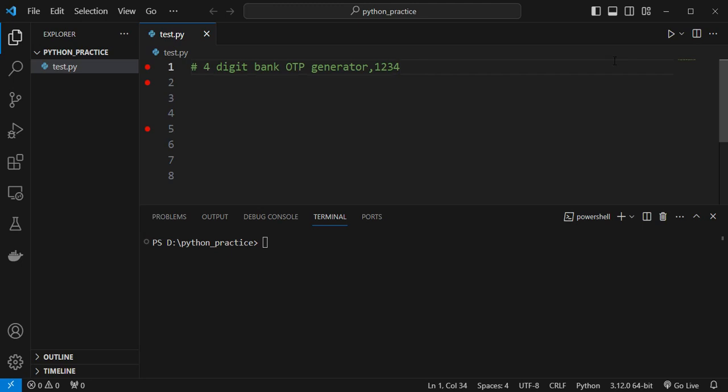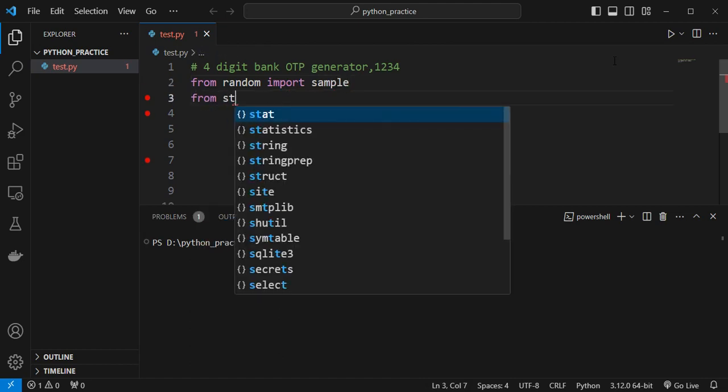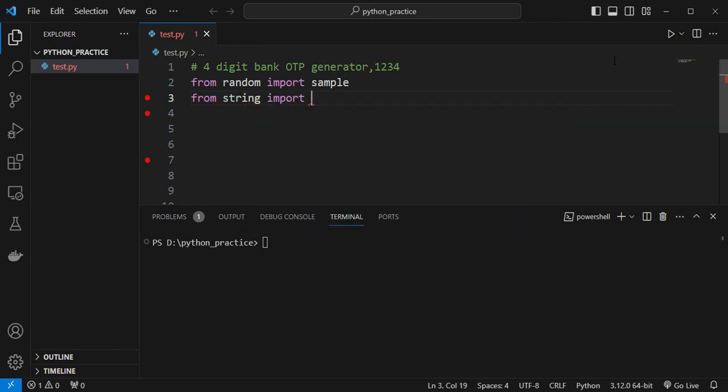So to implement this, we are going to use the sample function from the random module: from random import sample. Then from the string module, import digits, right? So now these two we are going to use. So sample is a function and digits contains the digits 0 to 9 as a string, right? So now we are going to use this.